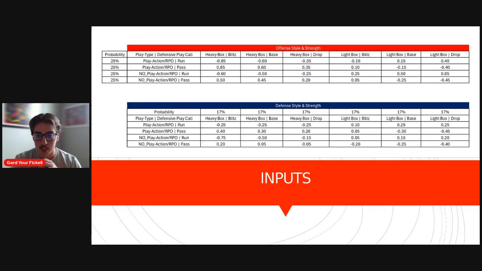So this is definitely a more advanced game theory model. We've got offensive style and strength, and we've got defensive style and strength. What I mean by style is really the probability distribution of the offensive play call or the defensive play call. So we've got an even 25% likelihood that the offensive play caller is going to call play action run, play action pass, straight drop back pass, or straight handoff.